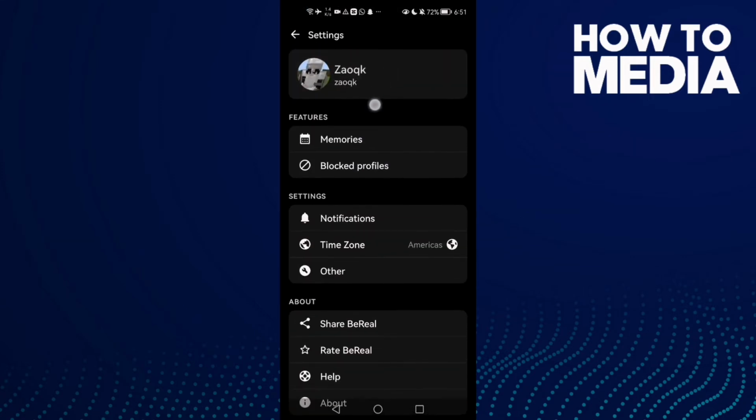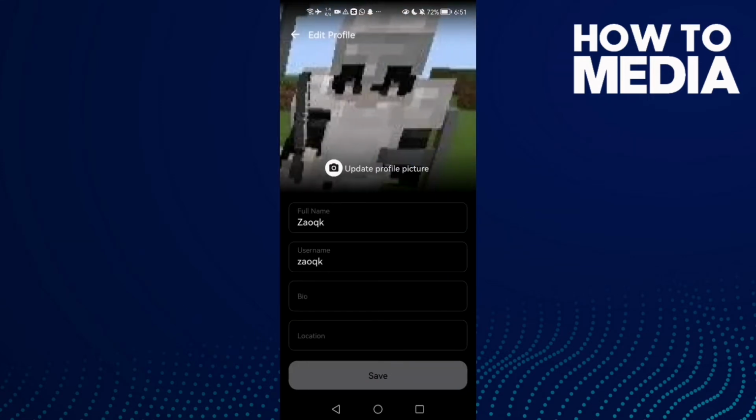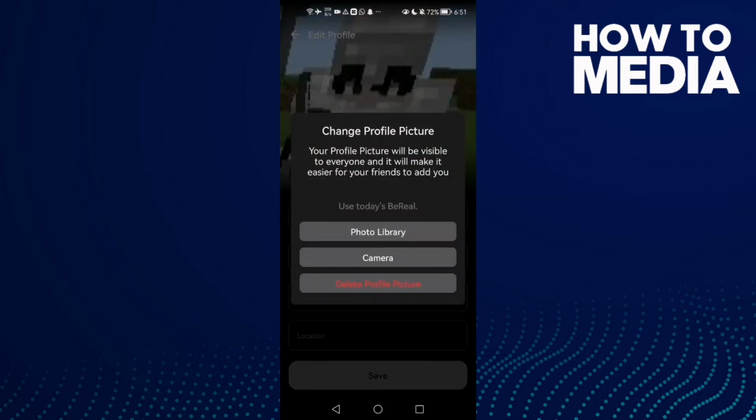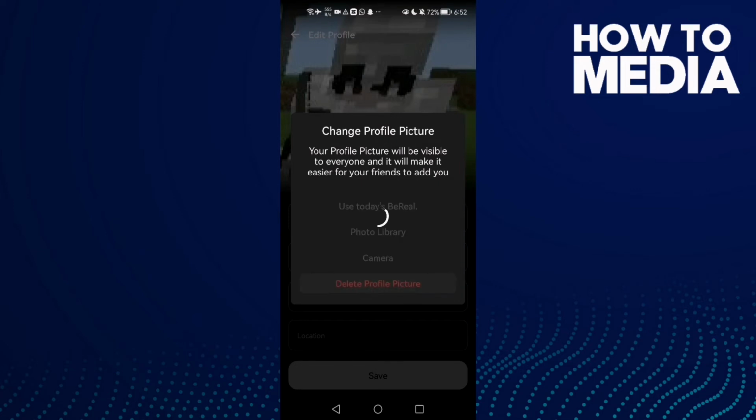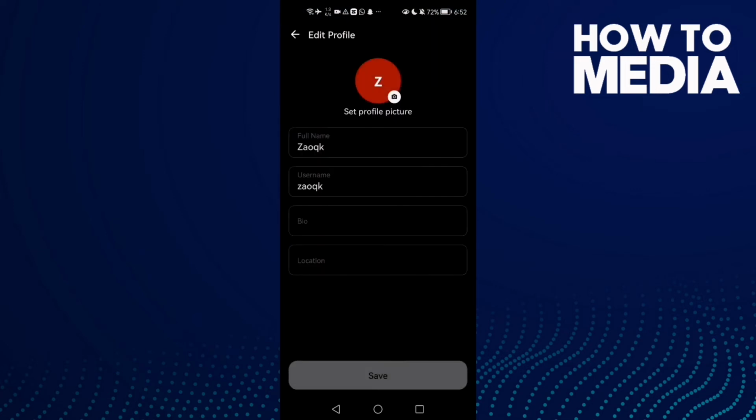Click on your profile here, and here we'll find update profile picture. Click on it, and here you will find it, delete profile picture. Now just click on it, and that's it. As you see, profile picture have been deleted.